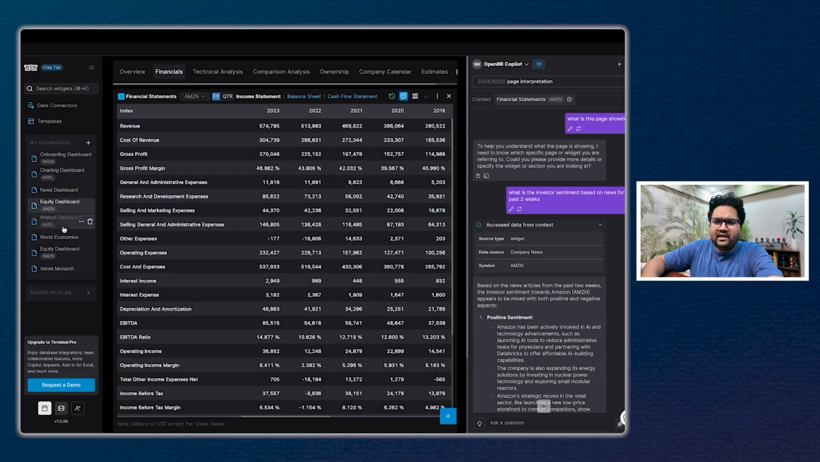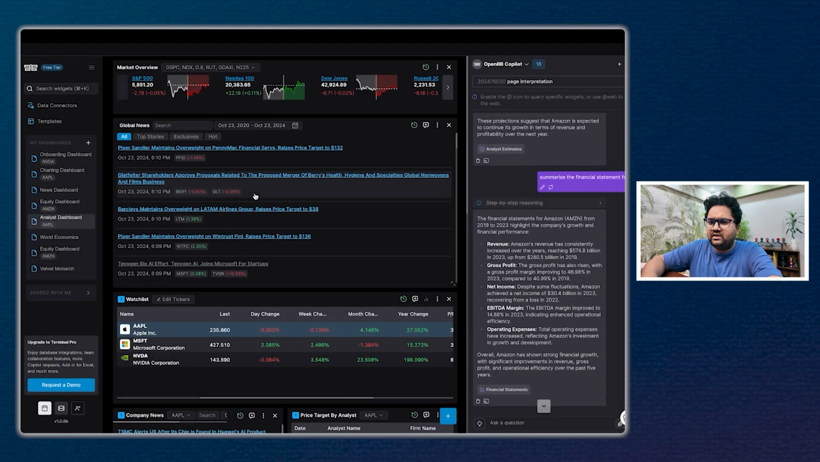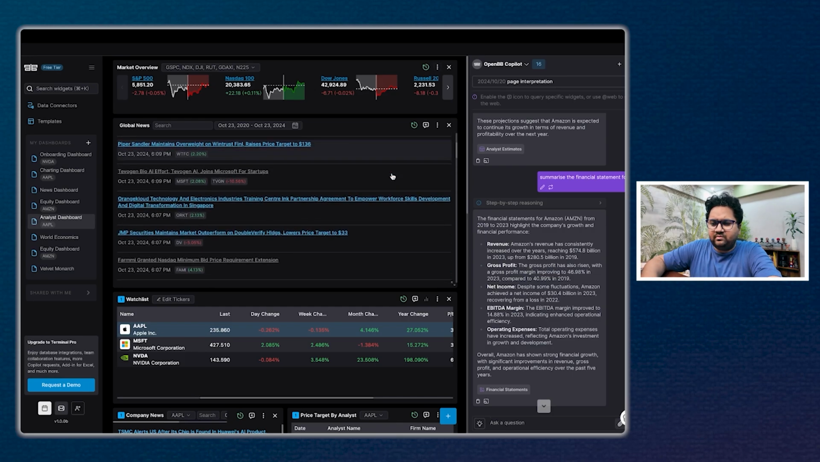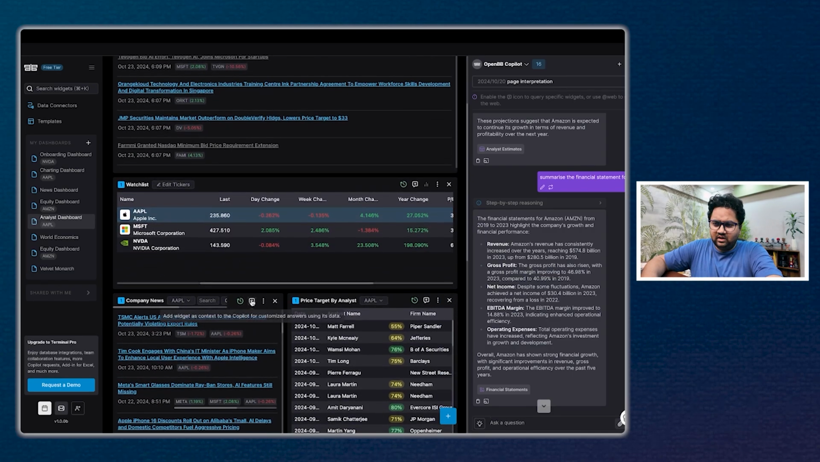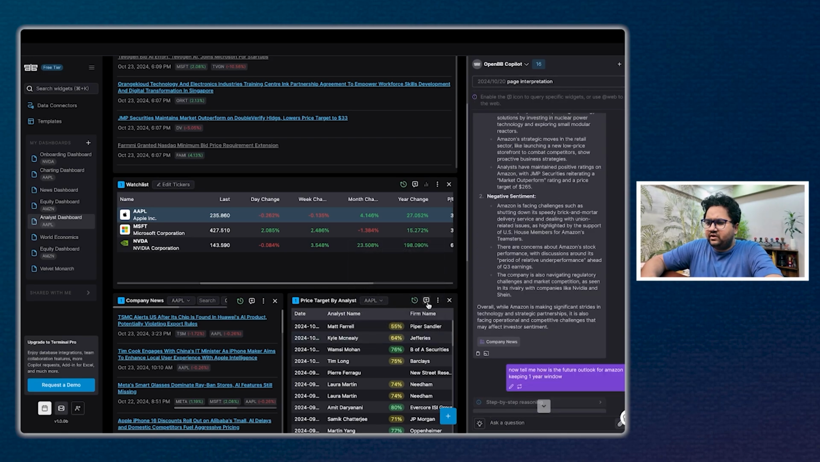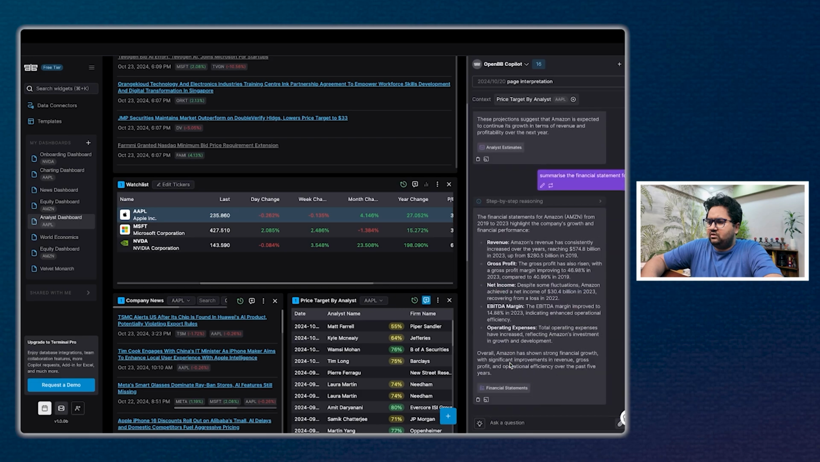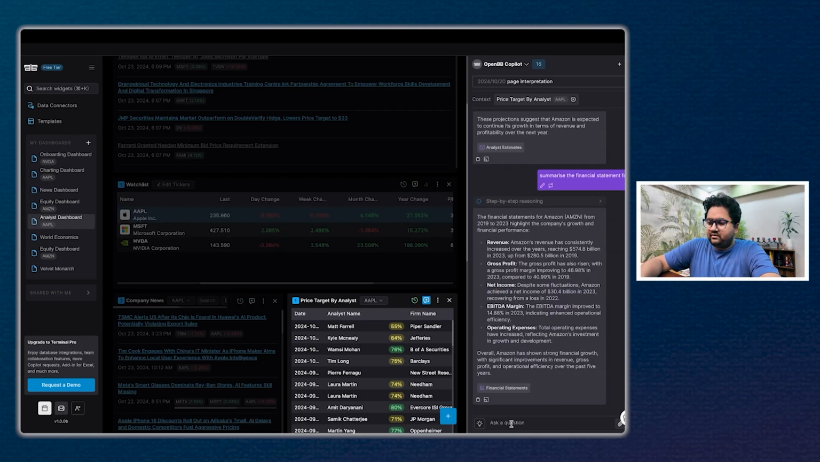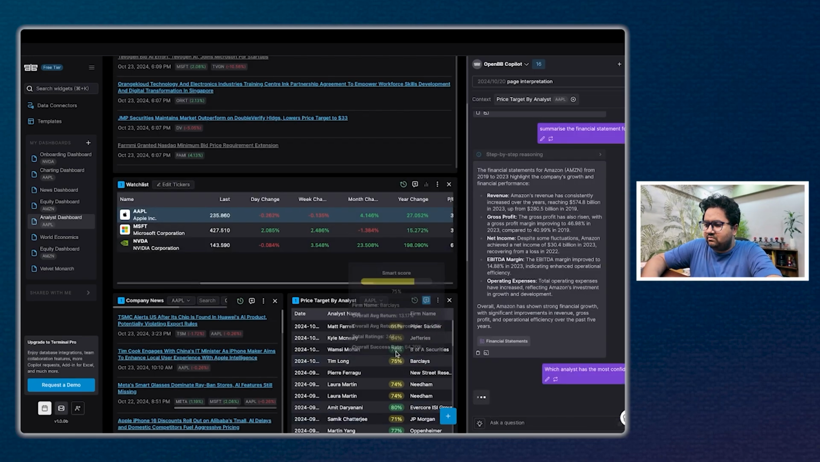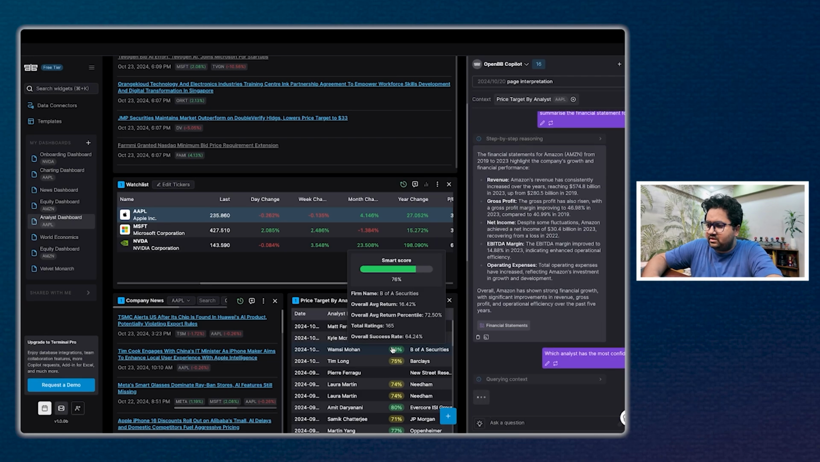And beyond that, depending on the kind of workspace you go to, for example, if you go to the analyst workspace, you can even ask questions in different workspaces. There's no limitation on the kind of context you can pass to the copilot. For example, I want to look at analyst price targets. Which analyst has the most confidence? You can see the number directly, literally it says 76%, but there's Vamsi Mohan for BofA, which is some sort of a firm name.